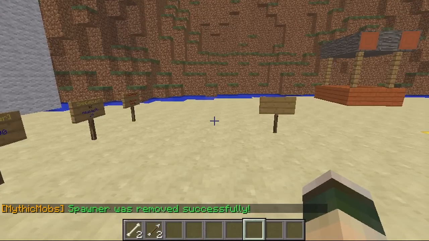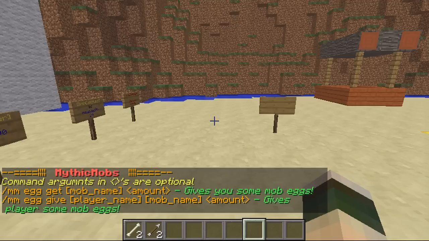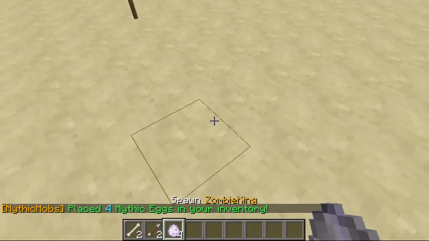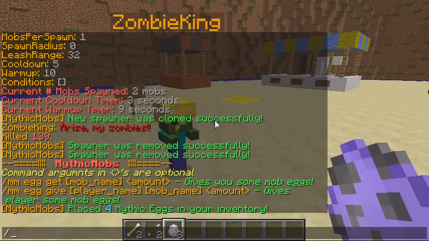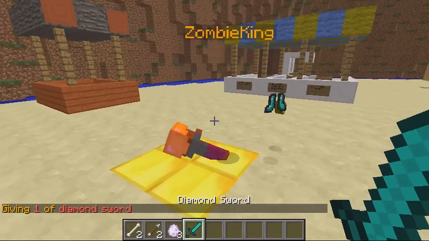The other thing you can do is actually give yourself a spawn egg, and to do that you do egg get, then the mob name, so Speed King, and then however many you want. So for instance, I'll give myself 4. So when I spawn him in, I'll give myself a diamond sword so I can kill him.